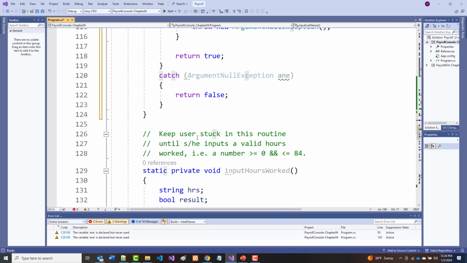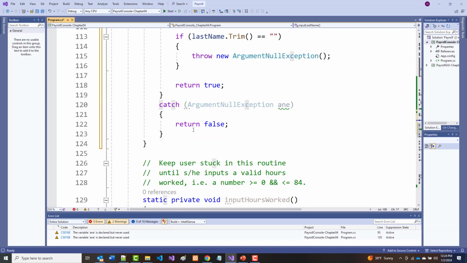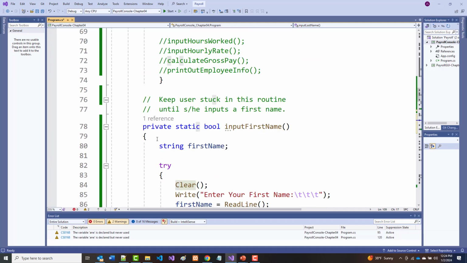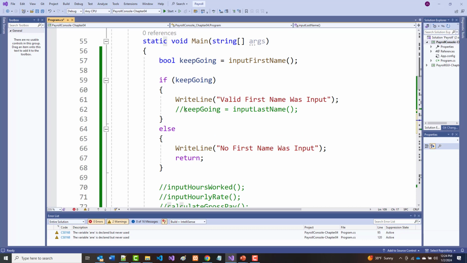Return true, otherwise just return false. All right, then I'll have to change that up here. So if it worked, then I want to call last name. Otherwise, I just want to return. It's not, this is not being hit. I don't know why.